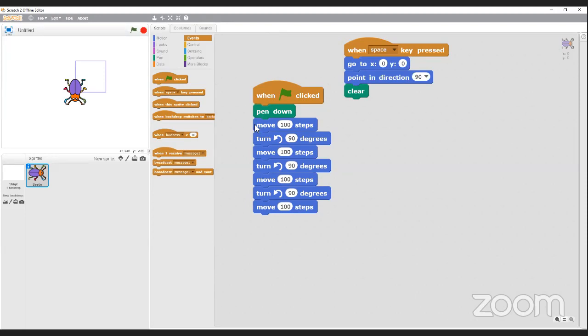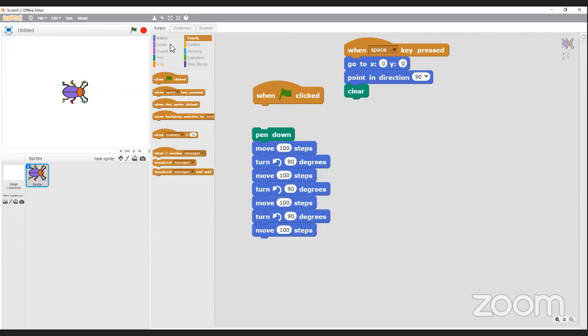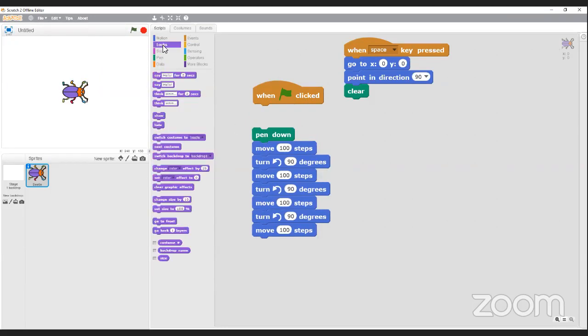We can also, if we don't want to see this little sprite here, hide it as well. So I'm going to just clear it quickly again. So before we do pen down, I'm going to say looks, we can say hide.